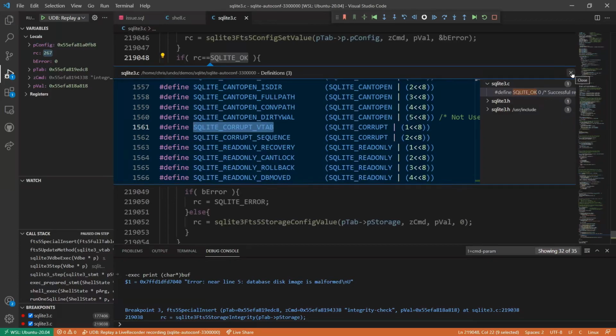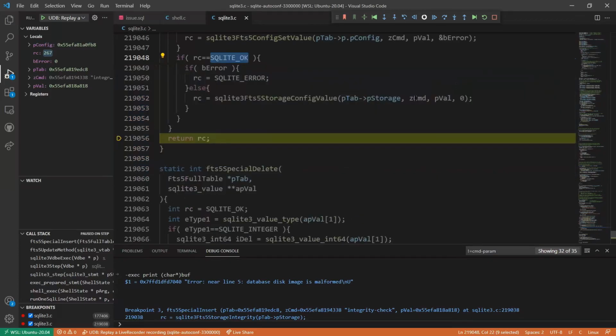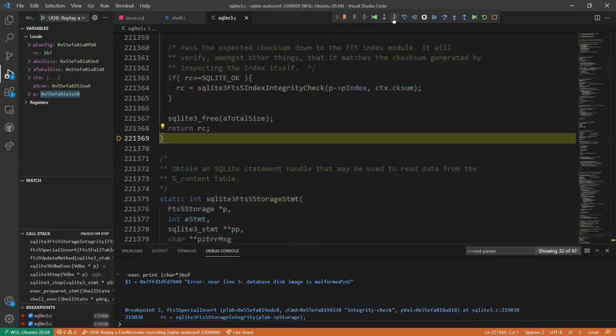So now we've confirmed that this function is returning an error. What we can do is step backwards into the function and find out where that value came from. And so we're at the end of the function, so we're going to step back a little more to see if we can find where the RC is set to 267. See, it is here.